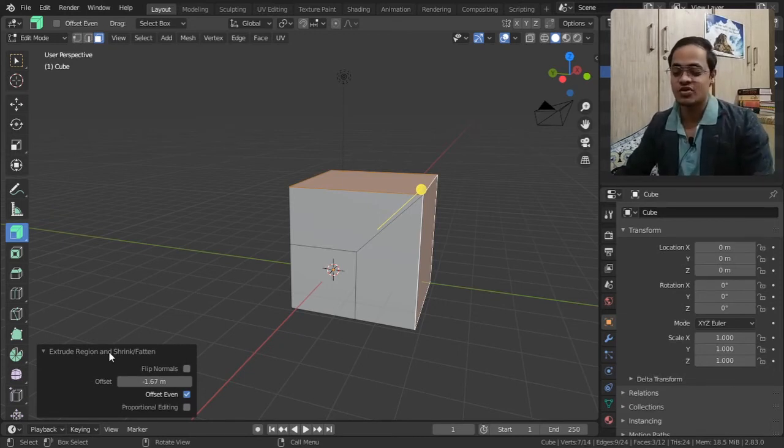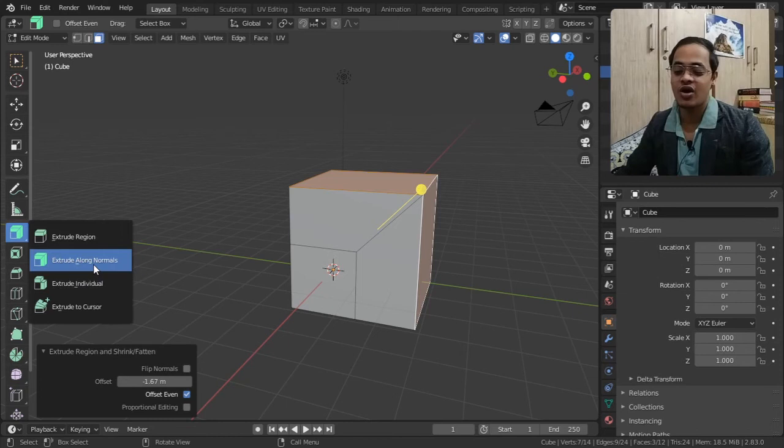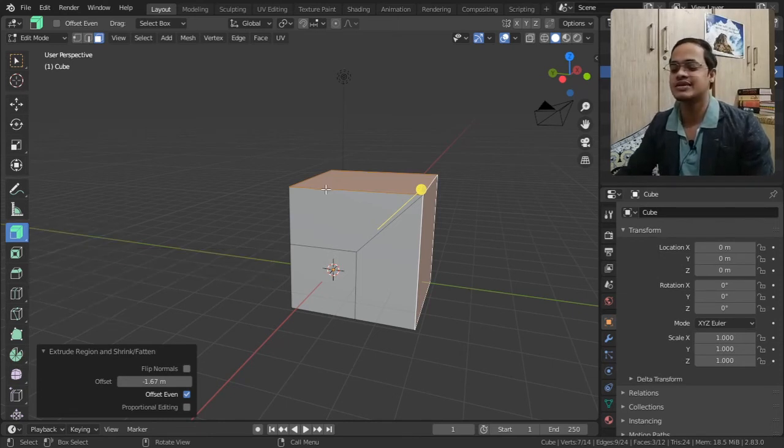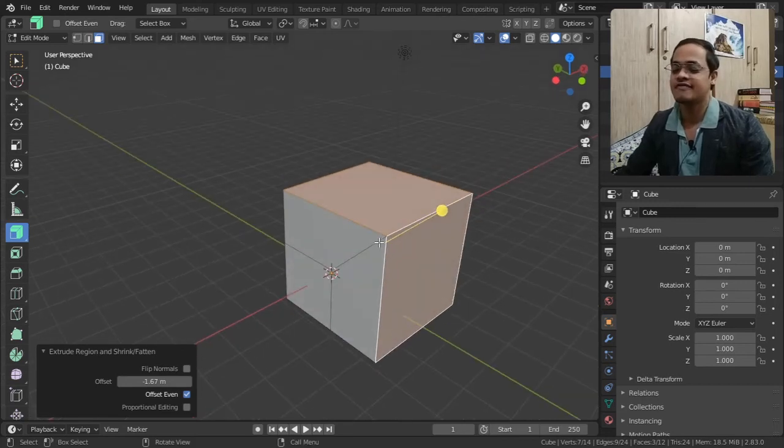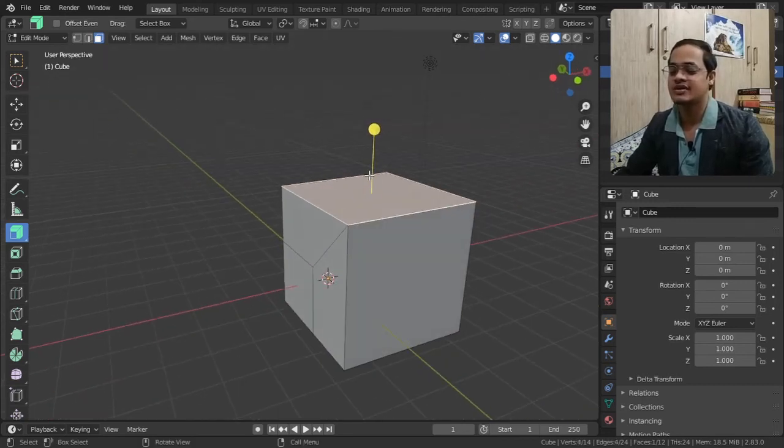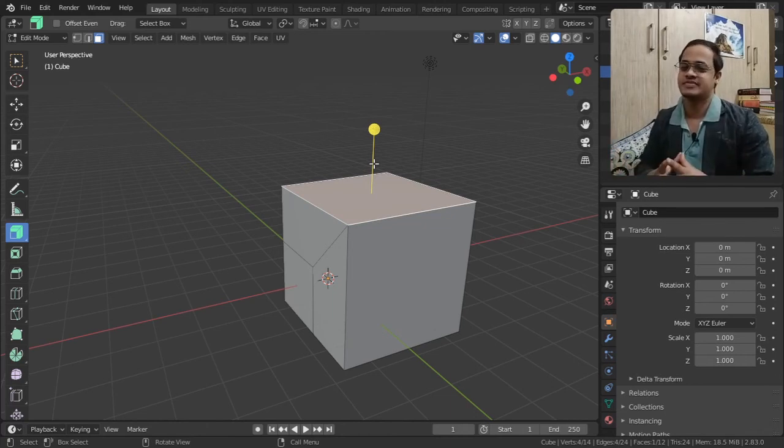So this was extrude region along normals. For those who want to know, along normals is nothing but perpendicular to any face. Like if I select this face, and the direction in which this yellow line is showing, that is normal. Perpendicular is called as normal in mathematics.